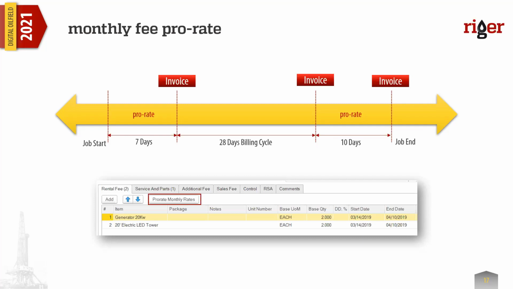So it is a useful feature to reduce the manual calculation of rental charges. So if that's a case that is applied to your situation, we can enable this feature in your configuration, and you will use it.